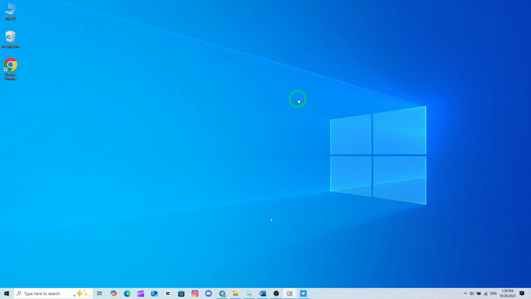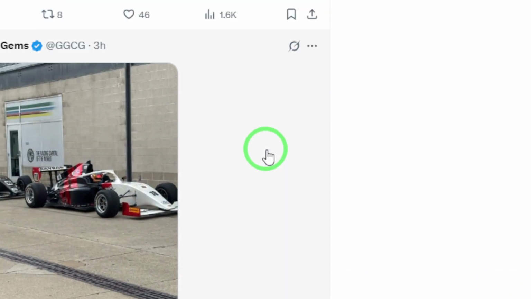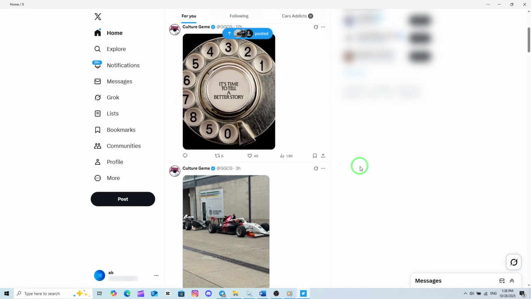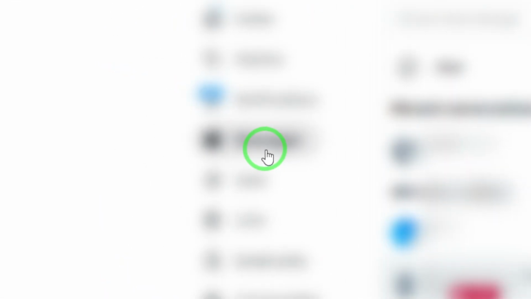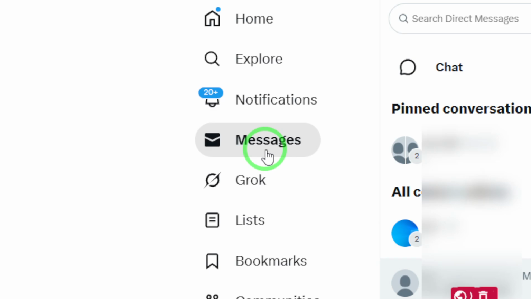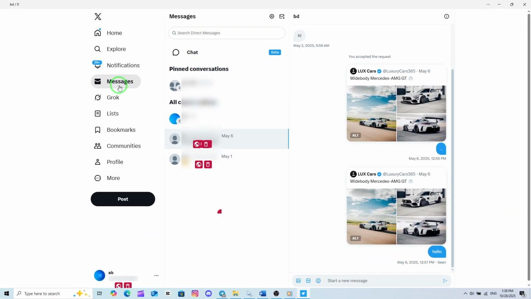First, open the X app on your PC. Make sure you're logged into your account so you can access your conversations. Once the app loads, look to the left side of the screen. There, you'll see a menu with several options like Home, Explore, Notifications, and Messages. Click on Messages to enter your inbox.